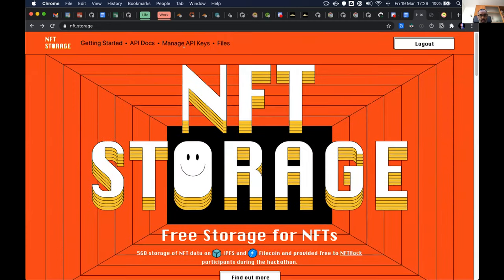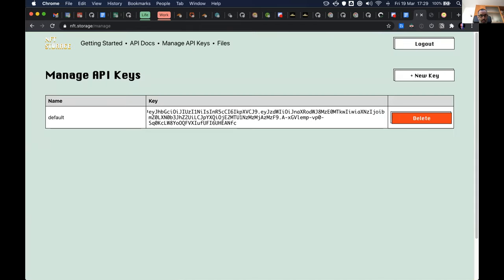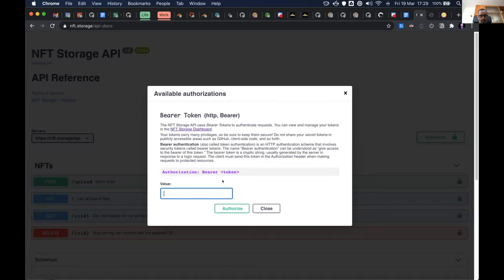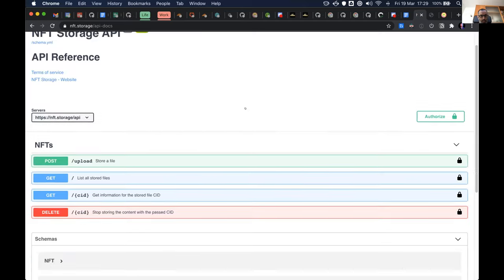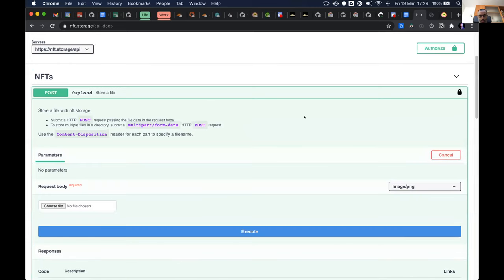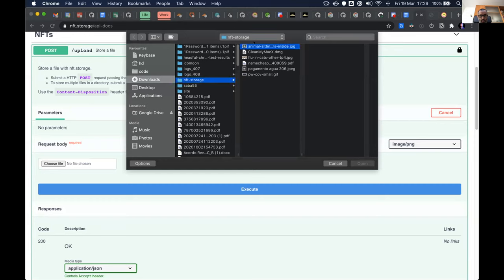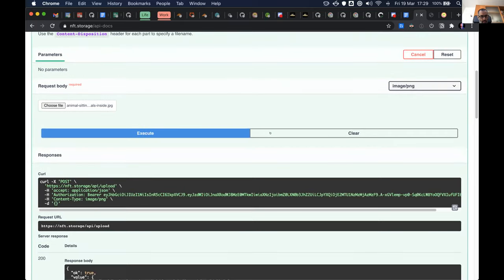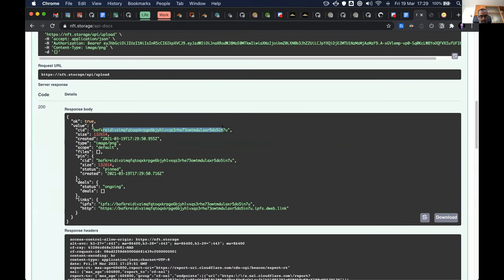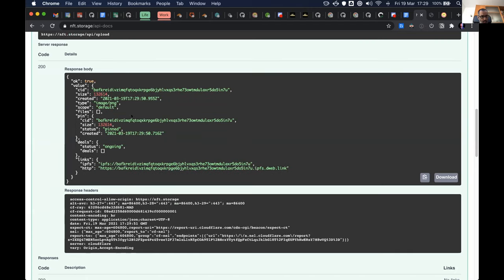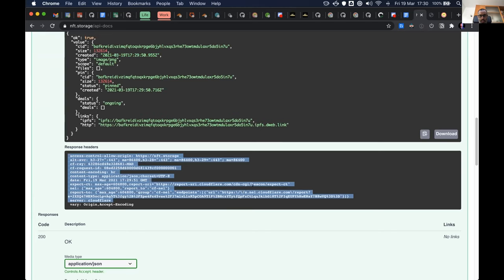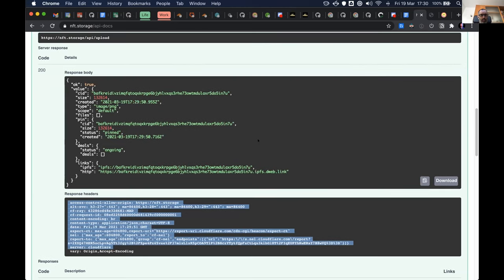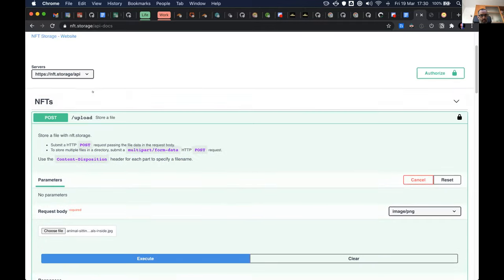You can go back, go inside your account, get one of the keys that you have, go to the API docs, put your token there, and now you can just test it out. You choose a file and you execute. Hopefully this will work. Yeah, that's it. We have our file here, our links here, everything went well. We got the response headers, and they don't even need to write any code. They can try the API out in the docs.